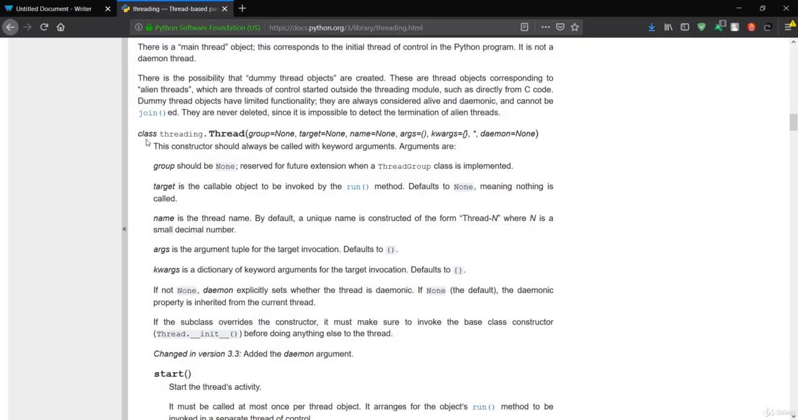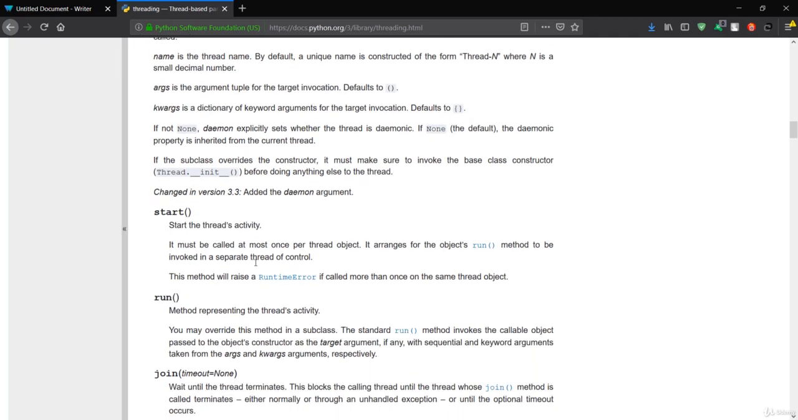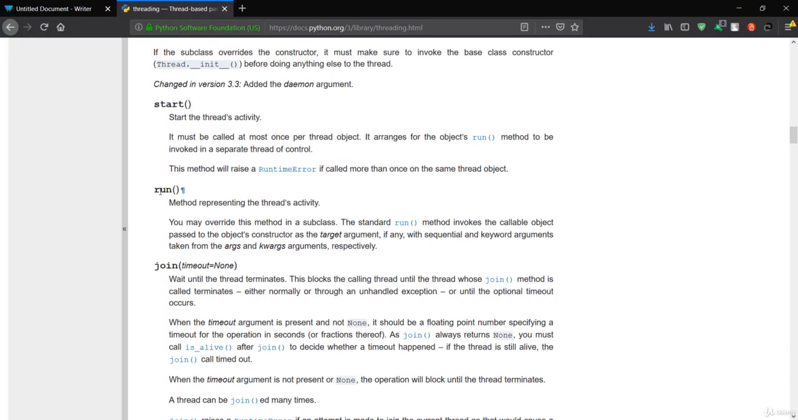The thing here is this class. This class is important. You can see all of these arguments, and it says that this constructor, the thread constructor from the threading module, should be given these keyword arguments. We'll see about this and about daemon. The kwargs and args are the tuple and dictionary we have seen in packing and unpacking of arguments. The next thing is this run method. I want to show you this here.